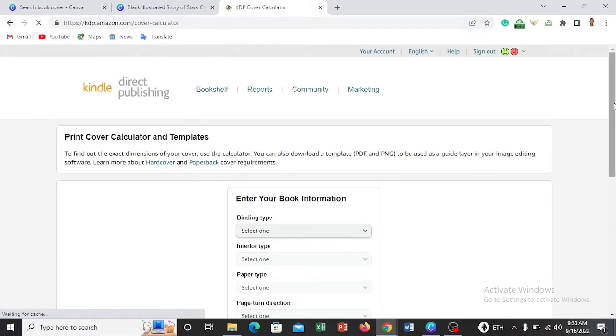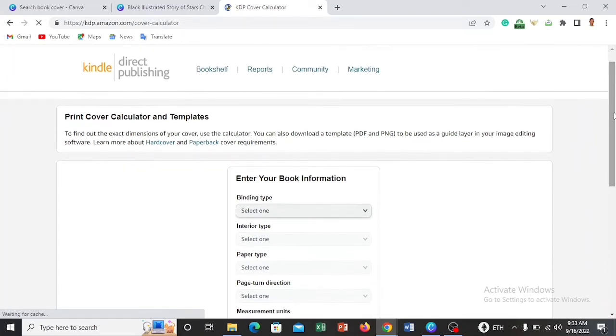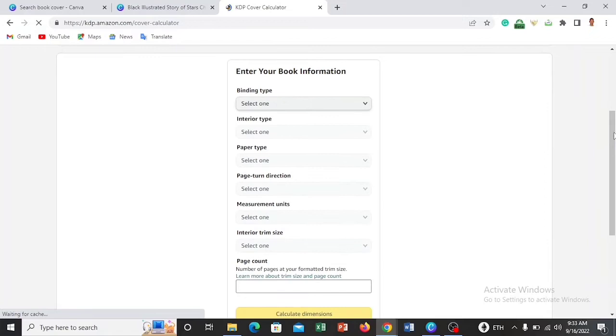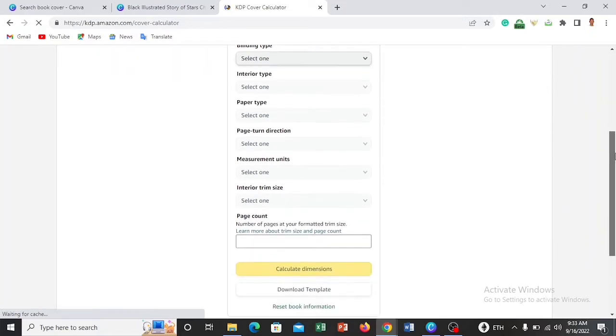So once the page is loaded properly, as you can see, to print out the exact dimensions of your cover, use the calculator below, and you can download your template in PDF and image so that you can use it as a guide layer in your image editing software. And this is the best thing to do. So here is the information required.